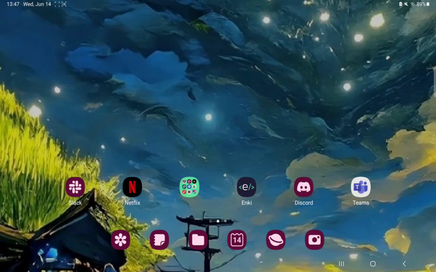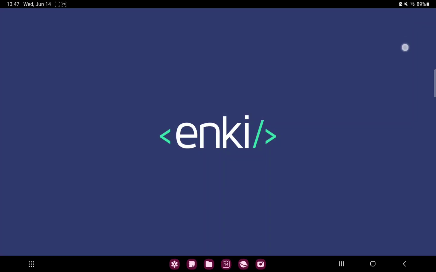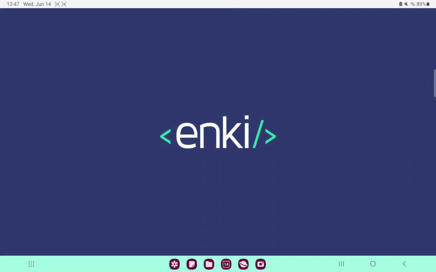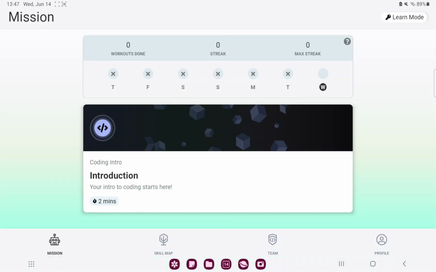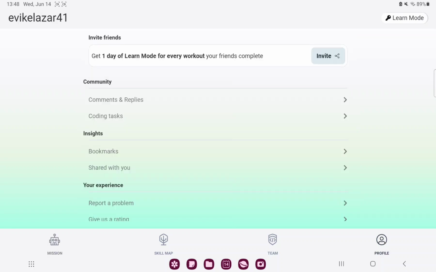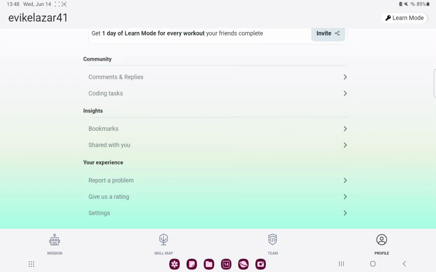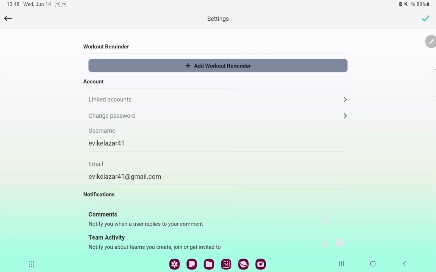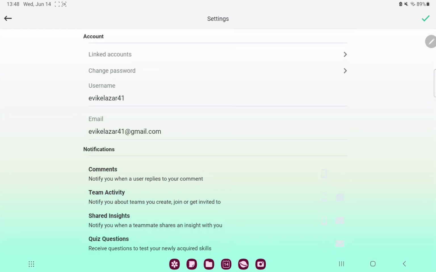First of all, open the application on your device. Tap to the profile section at the lower right corner of the screen, and here in the your experiences section you can find the last option, the settings. And in the notifications section you can find the first option, the comments, and just click to the next mobile icon, and the comments notifications is enabled.